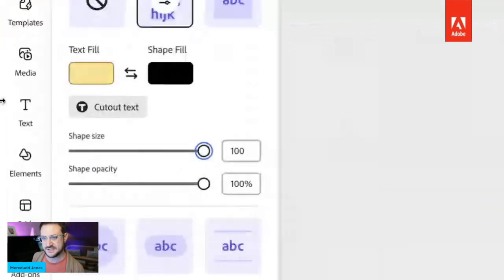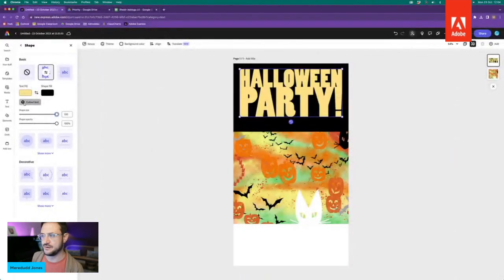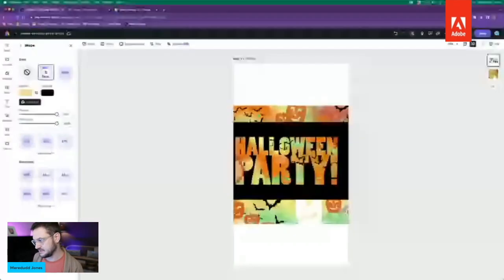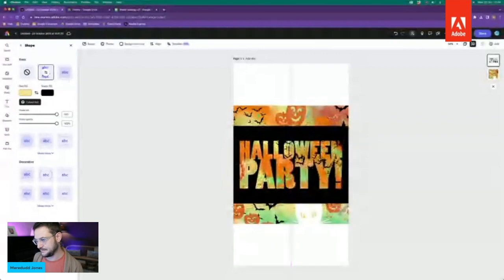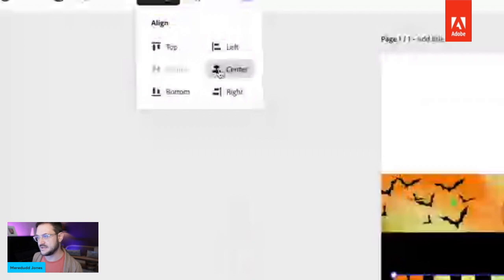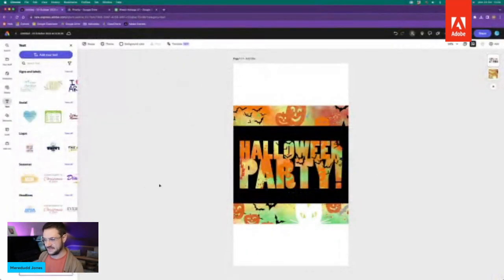And now this is the cool bit. We're going to click on cutout text. Instead of having the text in this color, it's actually going to make the text see-through. There we go. Cool. So now I can drag that down and place it on top of my design. And again, you could do align, middle, center, and it's bang in the middle. Okay, right, so that's done.